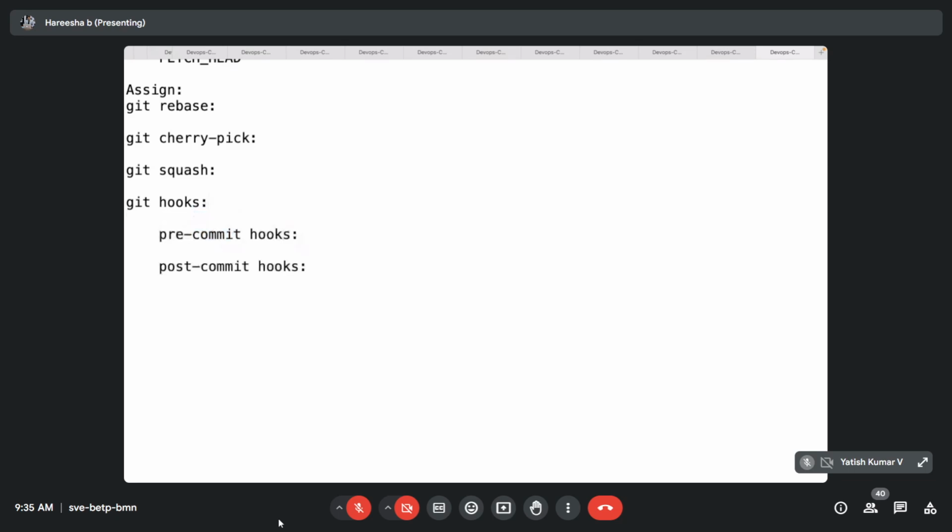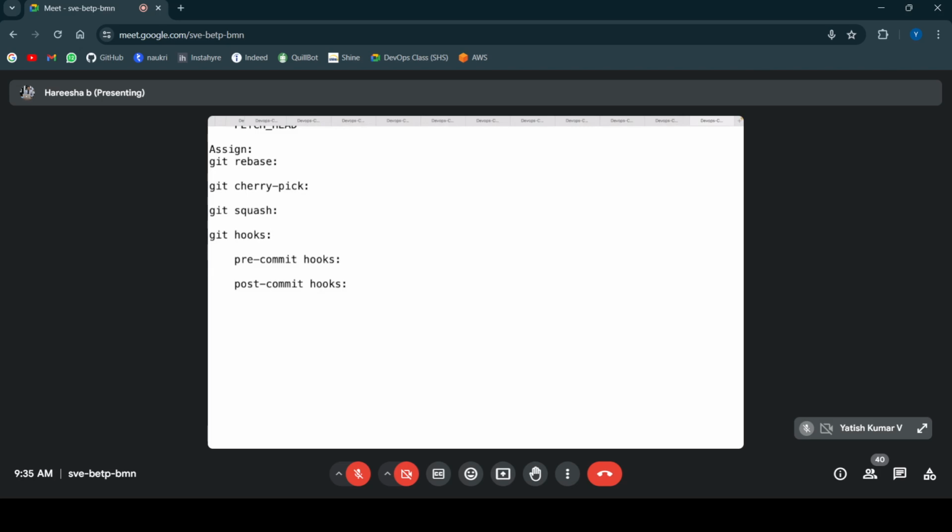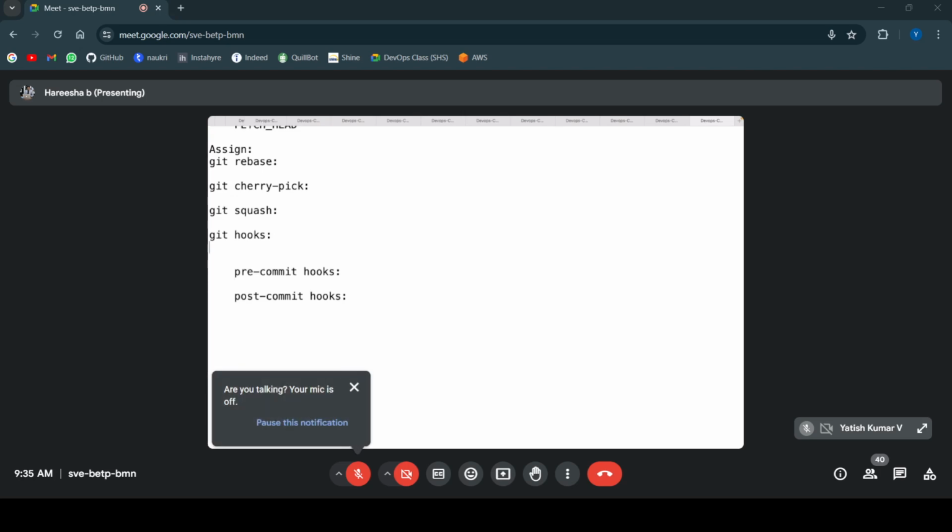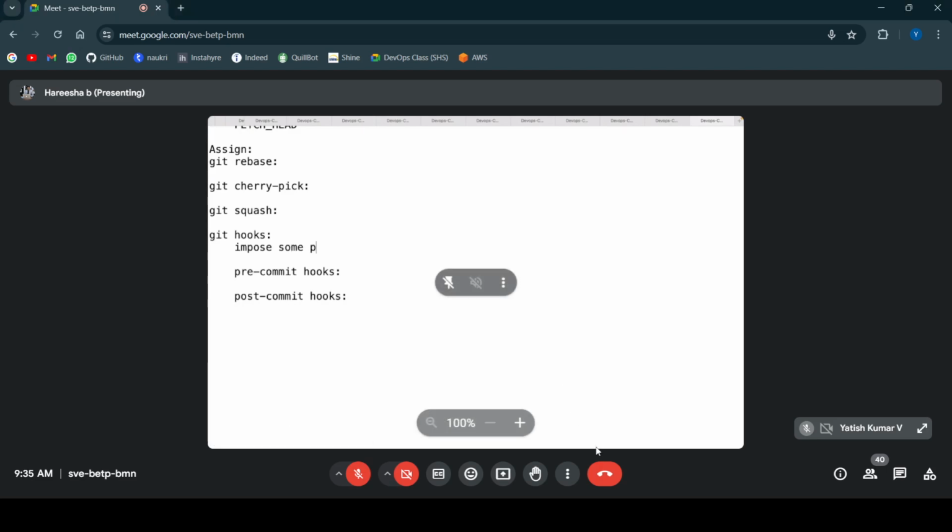Git hooks, it will impose some policy before commit and after commit. Pre-commit hooks. It will impose some policy before commit and after commit.